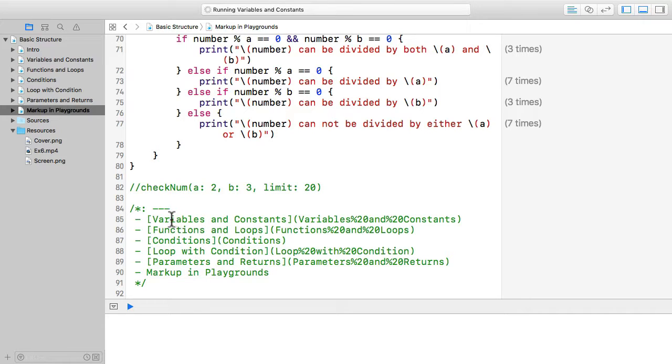The way to do this is kind of easy. You just look at the name over here. So for instance, the first name, variables and constants. So you just do a bracket and you put in the name and the end of bracket, and this is the piece of text that will be shown. And then you have a normal parenthesis, and then you have the name again. And this is actually the name of the page.